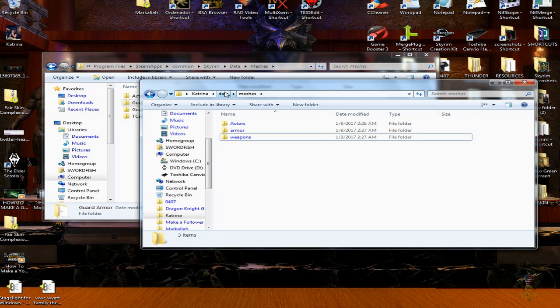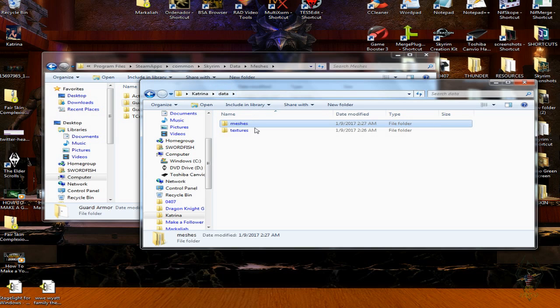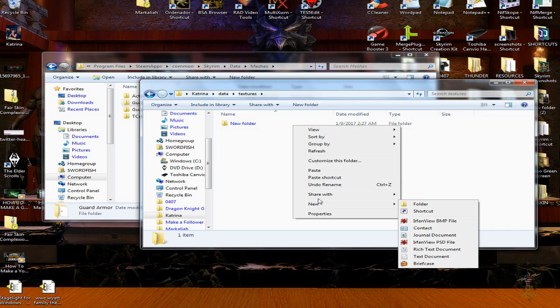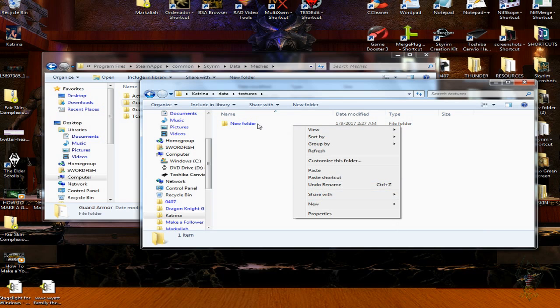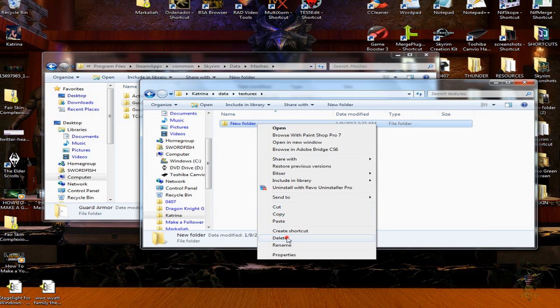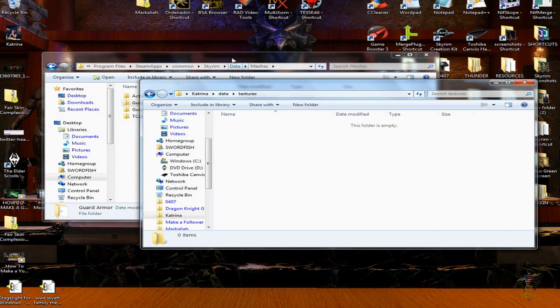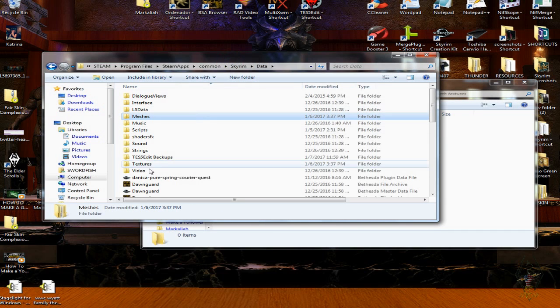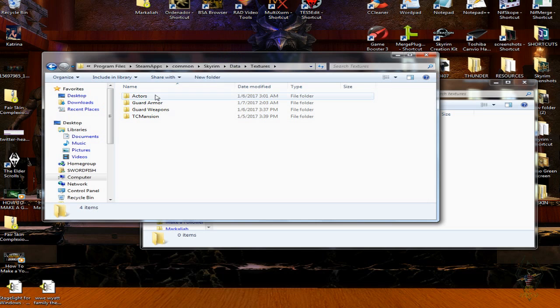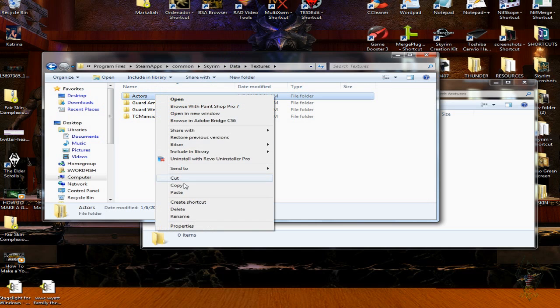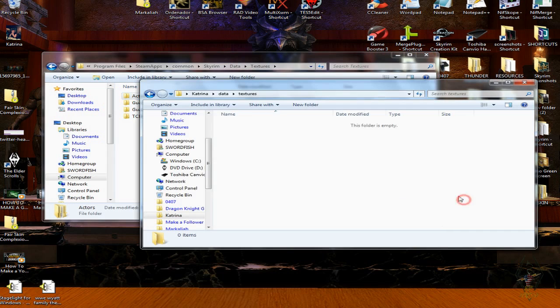Same thing with the textures. Make a new folder. Oh, no, wait a minute. I do not need a new folder. I'm going to delete that. And we'll go into Skyrim data, textures, and I'm going to just click on actors. I'm going to copy that, and paste that right in there.